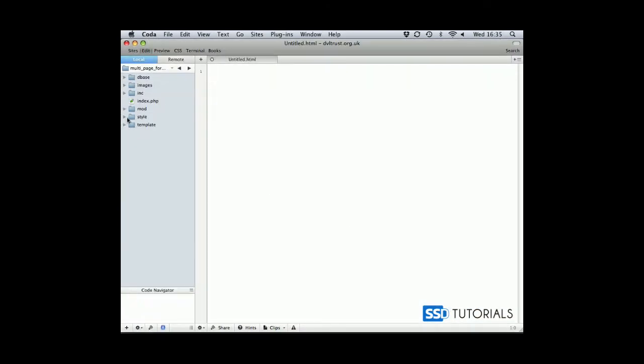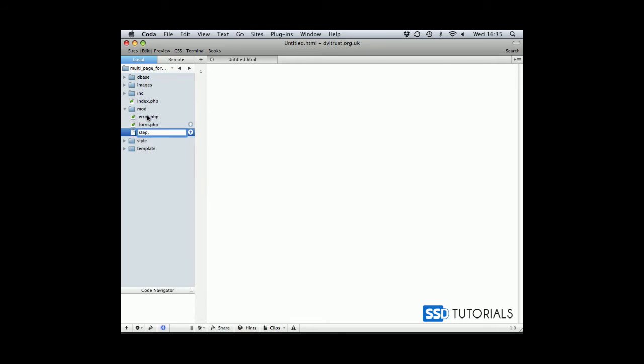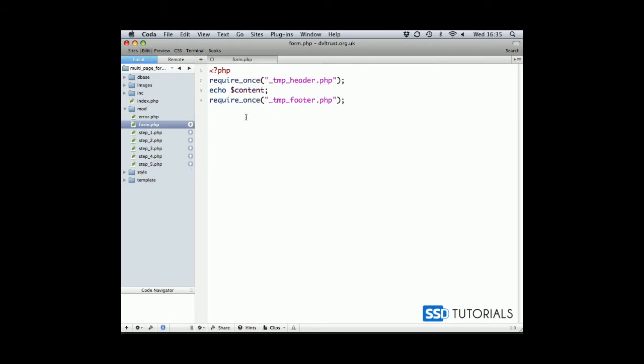Let's go to our editor, expand our mode folder, and let's create these files. So step underscore 1.php, then we have another file, step underscore 2.php, step 3.php, step 4.php, and finally step 5.php. We can close all of these files for now, and let's just focus on our form.php.